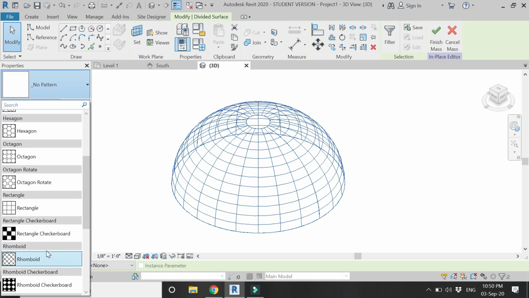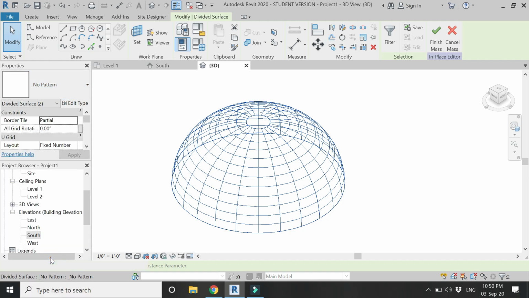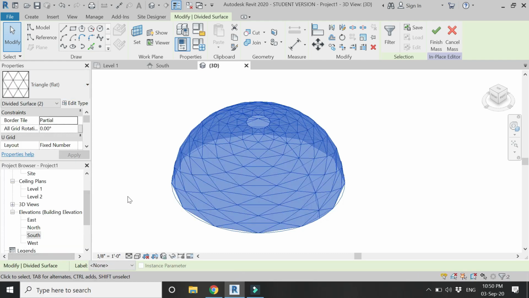Now select both of the surfaces using the control button on the keyboard and click on divide surface, and from here you can select any type of pattern. For this tutorial I have selected this triangle flat.